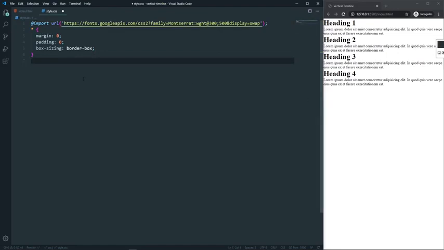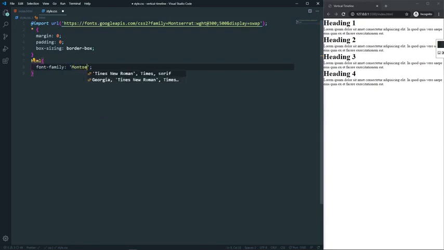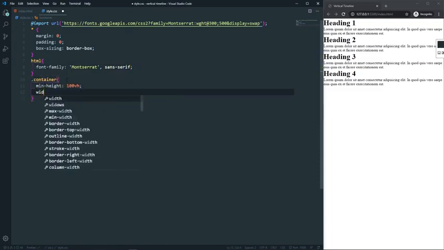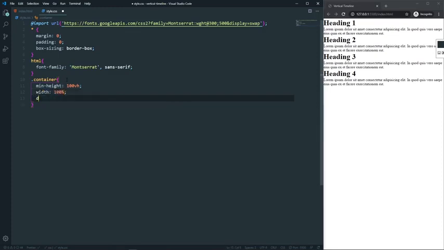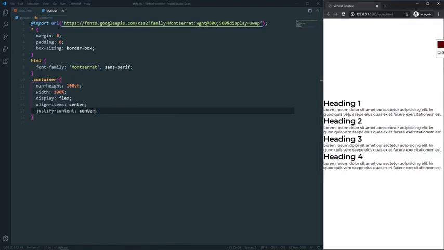So first of all in the HTML let's apply our font. Let's say that font family will be Montserrat, and also give it a fallback font family of sans serif. Now let's go to our container, and here let's say that min height will be 100vh, and width will be 100%, and display flex, align items center, and justify content center. Now as you can see, our content is now in the center.